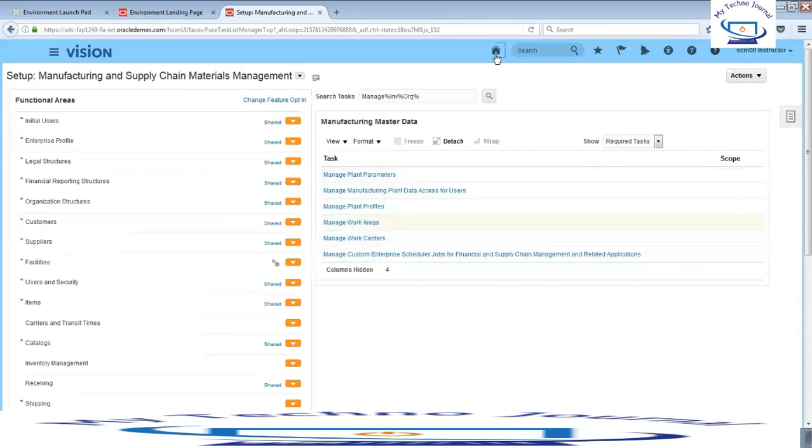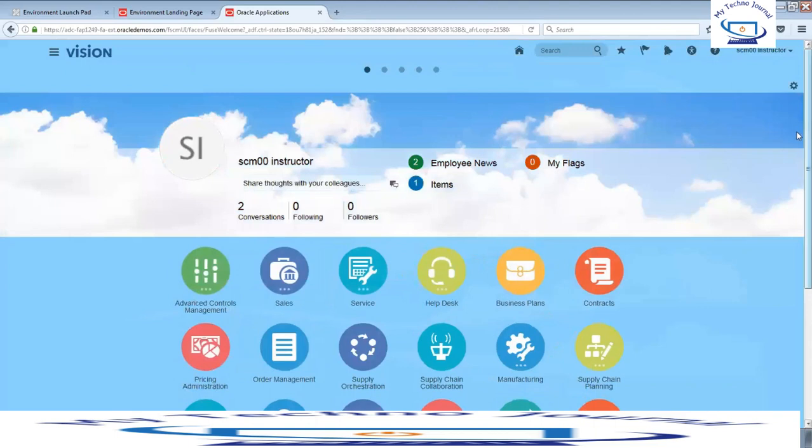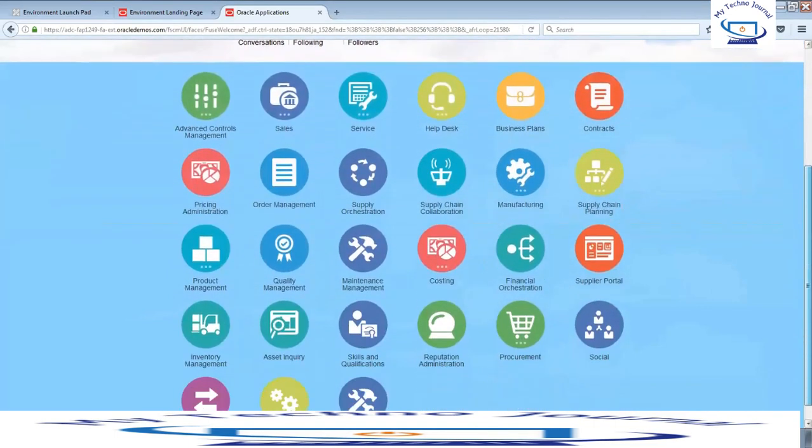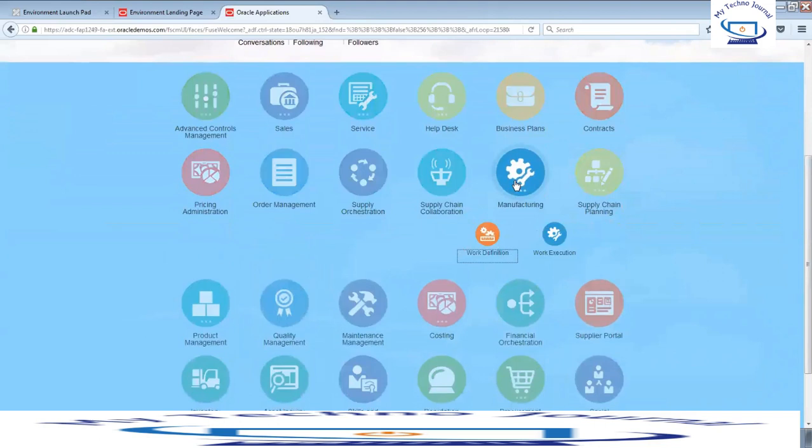So go to home, manage plant profiles. Okay. So go to home. From there also you can create, but I would create from some other area. Now here, where is our manufacturing? So manufacturing is here. Under manufacturing, you have two work areas. One is work definition and one is work execution. Under work definition, you have the setups like work areas, work centers, resources, and definition of work definition. And under work execution, you will have the tasks like creation of a work order and executing it, and executing a work orderless completion as well.